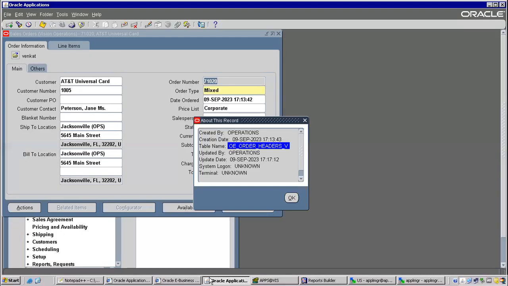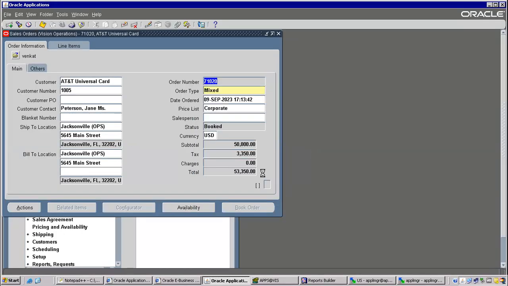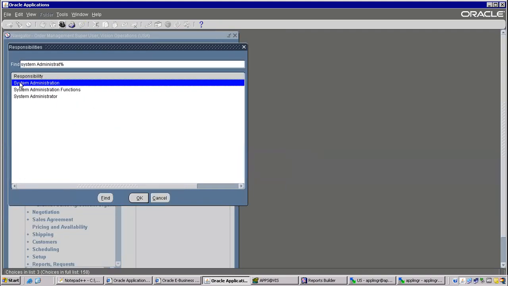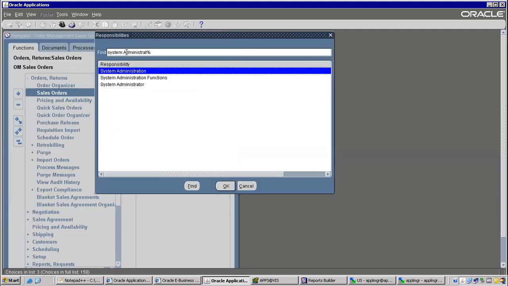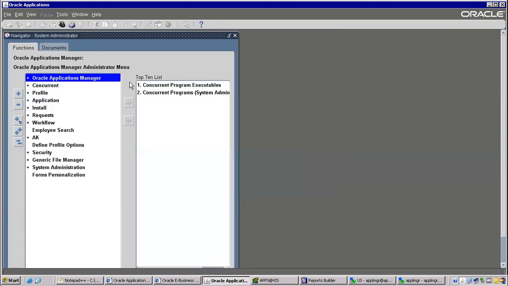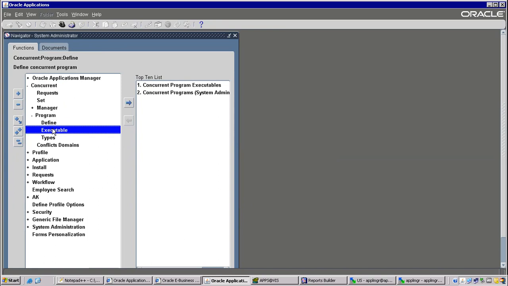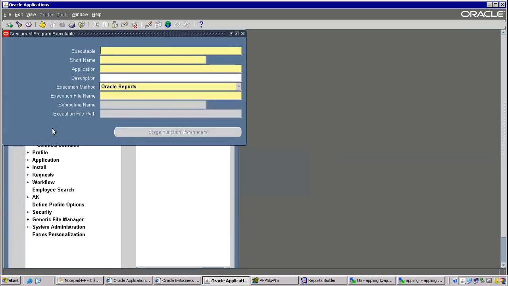So go to system administrator. This is a separate responsibility. As of now, we have not used it much, correct? Go to system administrator. Here is the place: Concurrent, then Program, after that Executable.